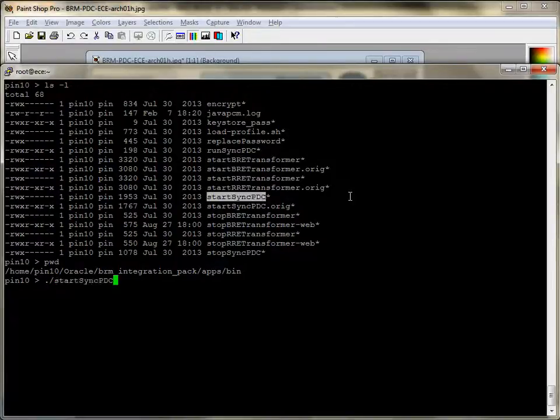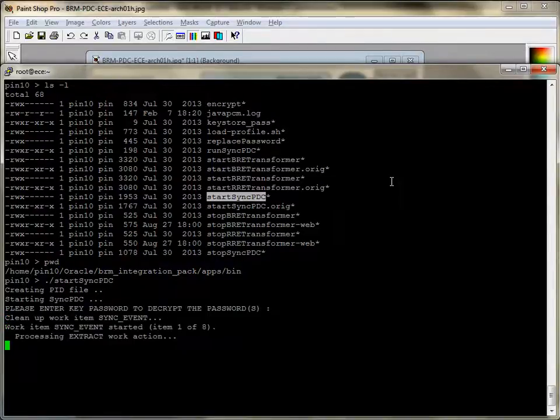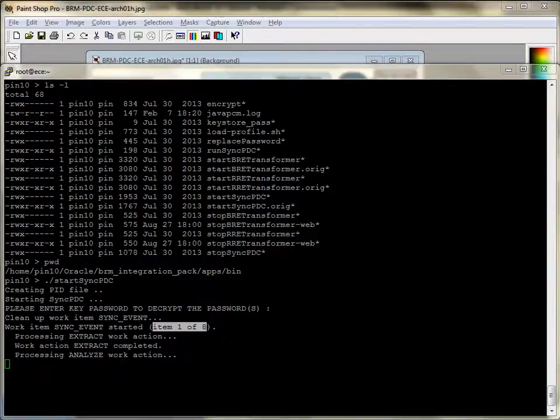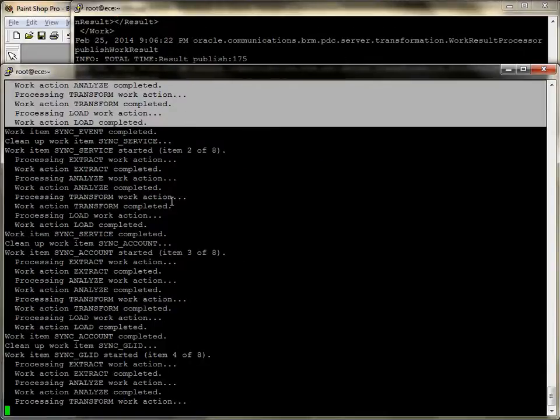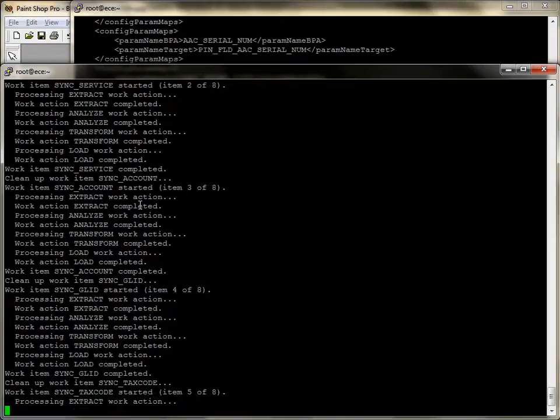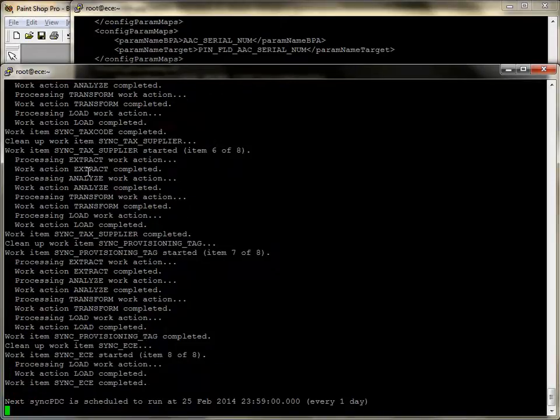So we're going to start the sync PDC. And we can see the event starting, event 1 of 8. So what they do is they go through a certain amount of different things. It does an extract, it analyzes, transforms, and then completes it. So it goes through the series.